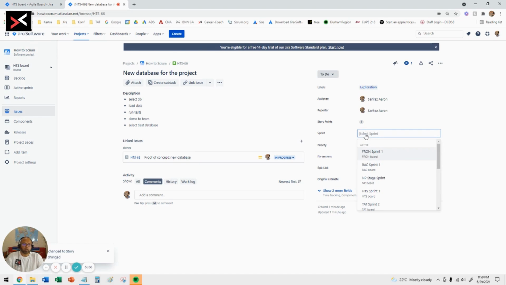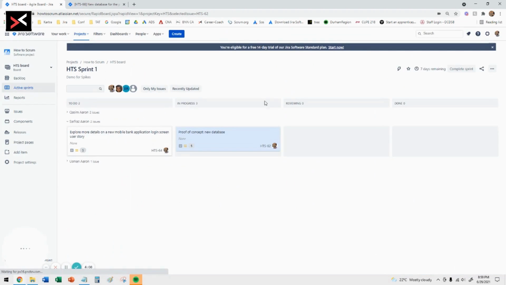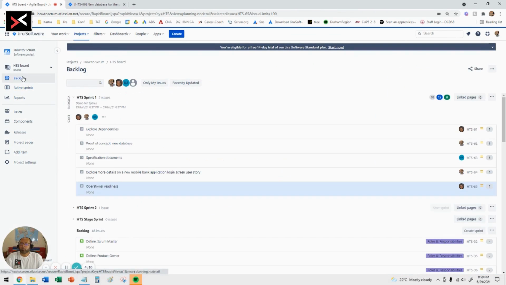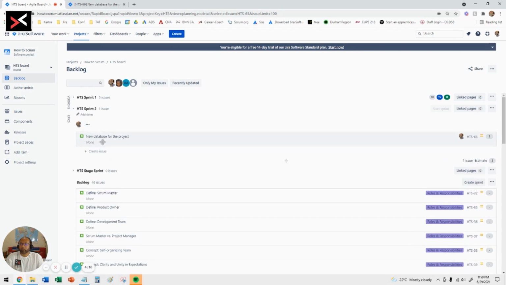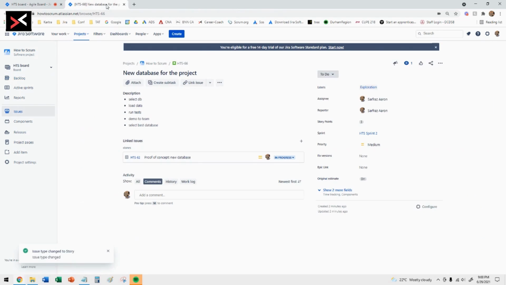So you can assign it to sprint 1, or maybe you can assign it to HDS sprint 2. So you're going to say this is part of the HDS sprint 2, which is here, feature sprint. So the current sprint, if I close this down now in the backlog, is sprint 1, and sprint 2 is the new outcome of the spike, which is a new database is going to be done, which is this story here.